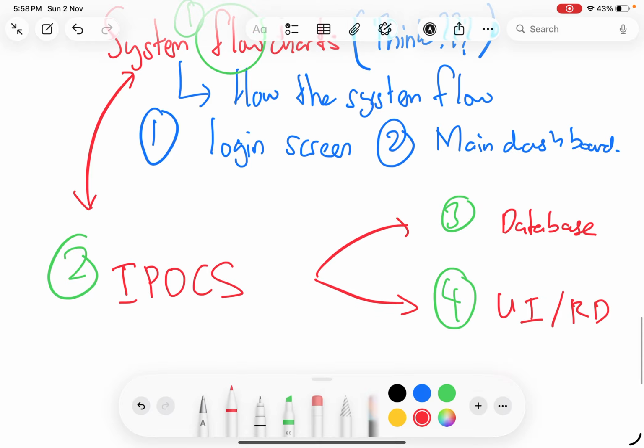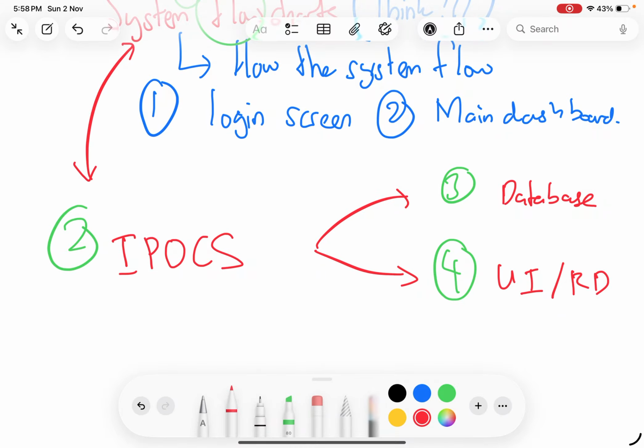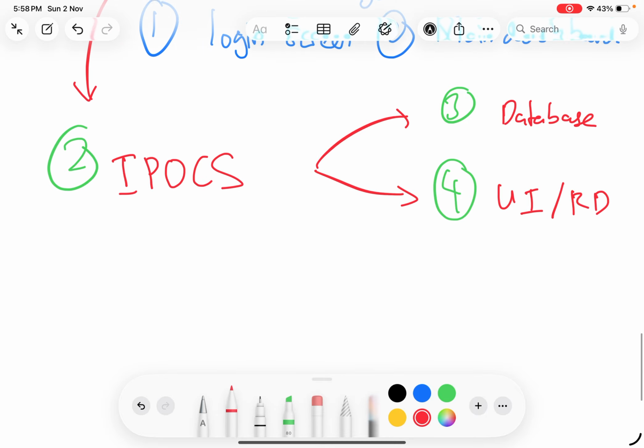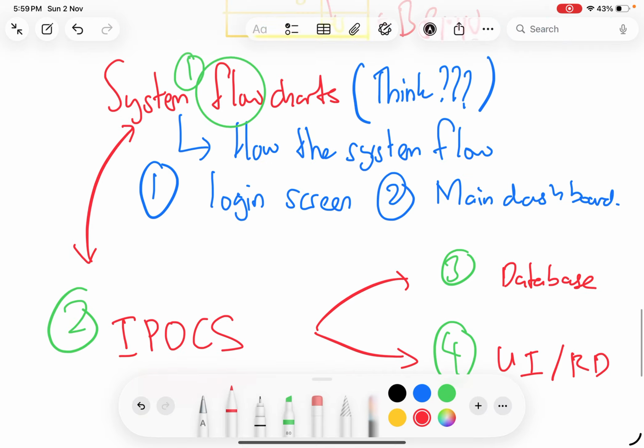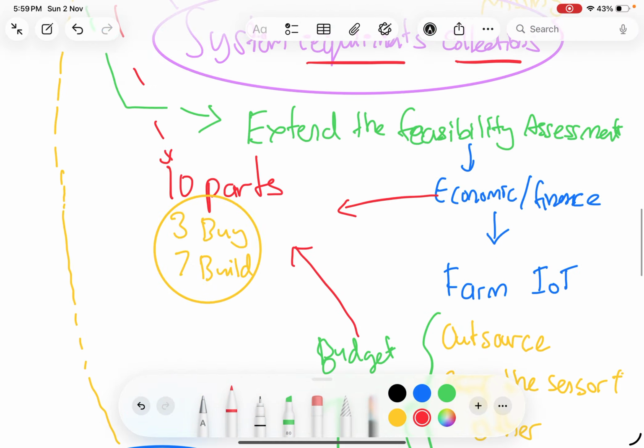And let me go down over here to IPOCS. Let me just see what's the time. I don't want to overshoot. Okay, it's good. IPOCS is about system input and output, the process and the control embedded with the storage. Over here you're going to decide this now. Over here the requirement, right? Where's the requirement? The system requirement over here.